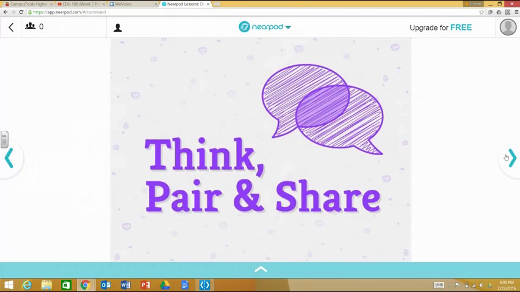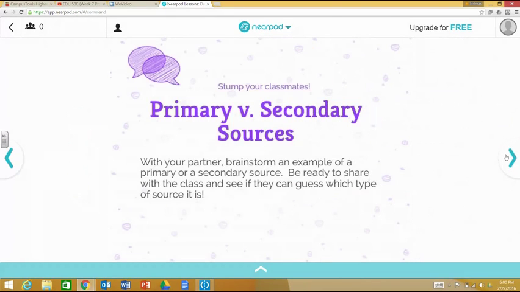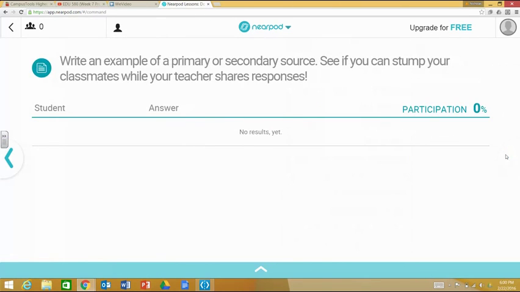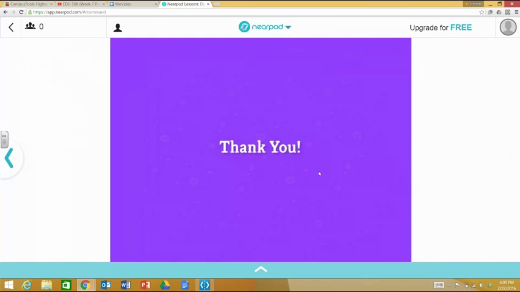Compare, share. Again, primary versus secondary sources. With a partner, brainstorm an example of a primary or secondary source. Be ready to share with the class and see if they can guess which type of source it is. So again, just take them through step by step. Just a great online lesson presentation.